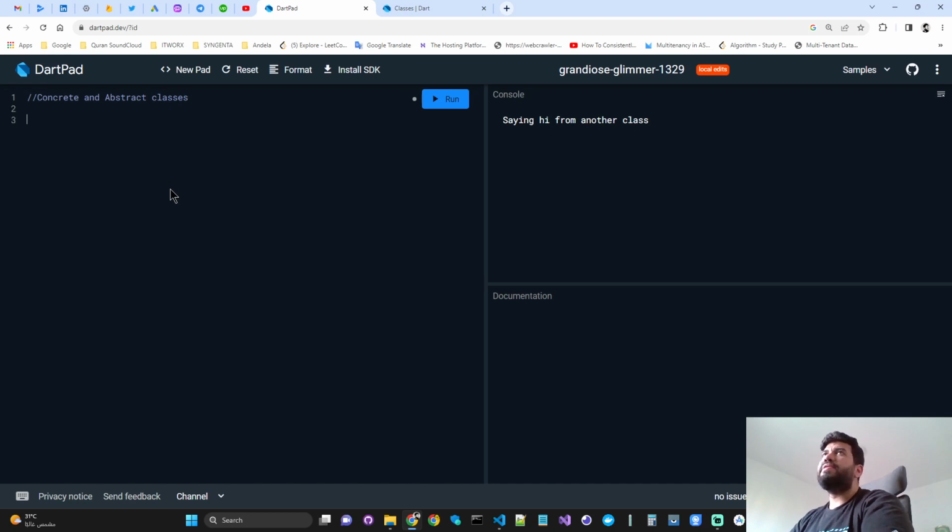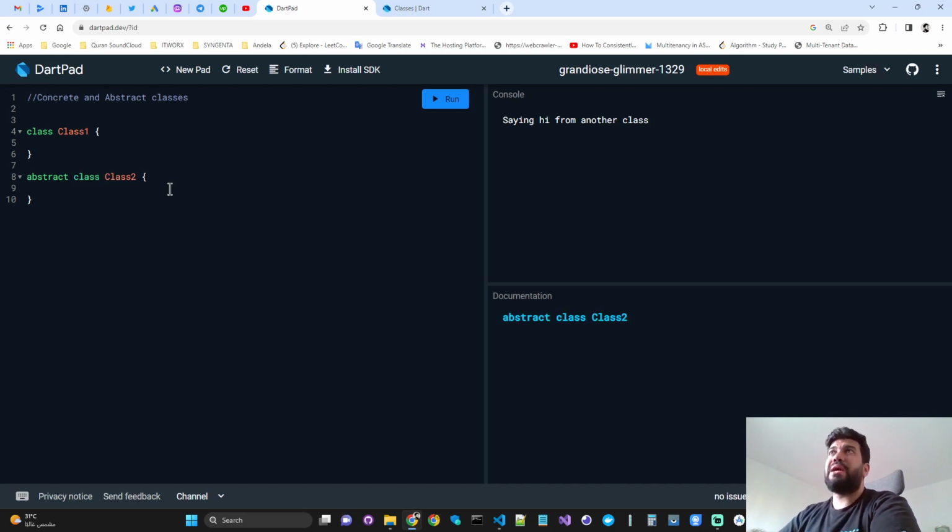Concrete classes are the default classes, so they are not called concrete. They are just simply called class. So this is class 1, and class 1 is concrete. Why? Because simply it's called a class, and it's the default type of classes. And I'm going now to create class 2, which is abstract. As you see here, it begins with abstract. So abstract class 2 means that this is an abstract class.